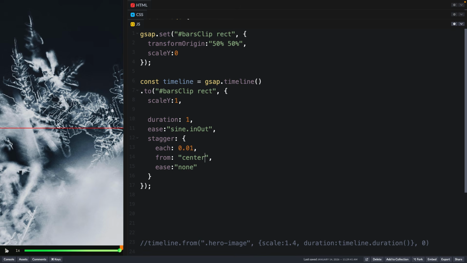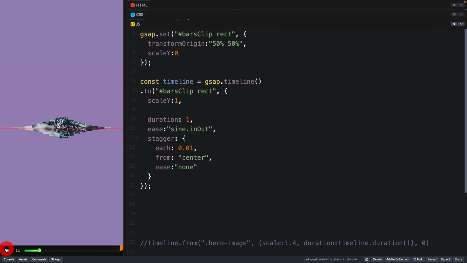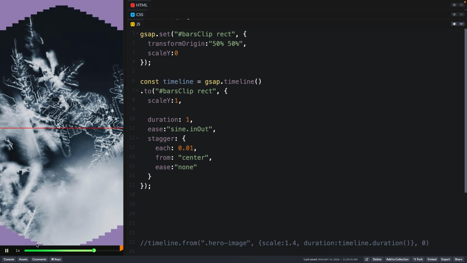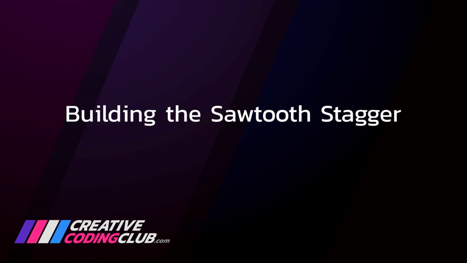And with just that code in place, we do have a fairly nice effect, but it's not exactly that staggered sawtooth that we saw in the intro. So let's move on to building the sawtooth stagger.